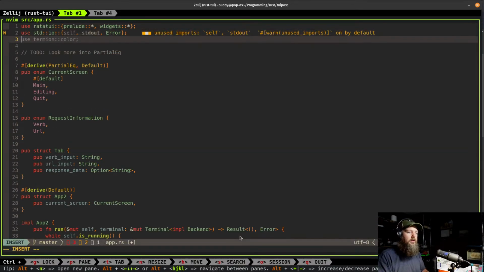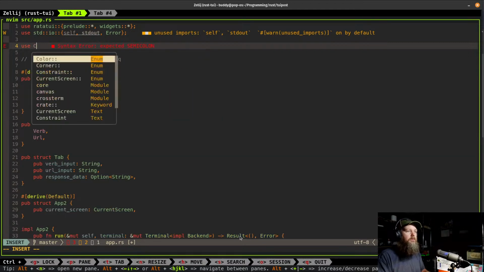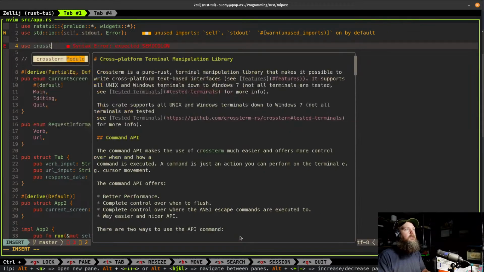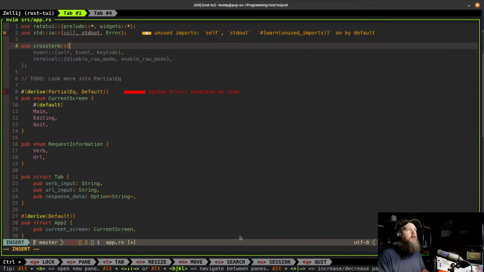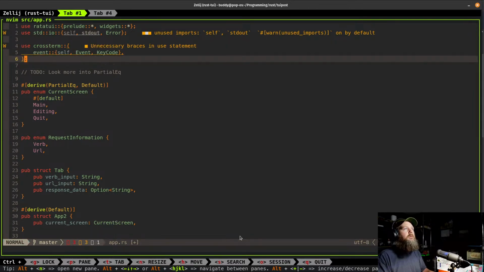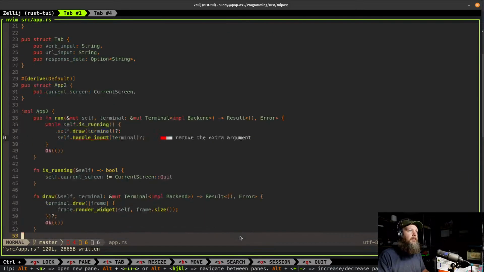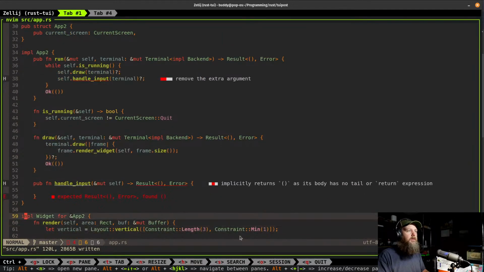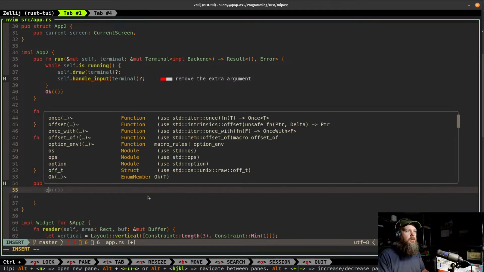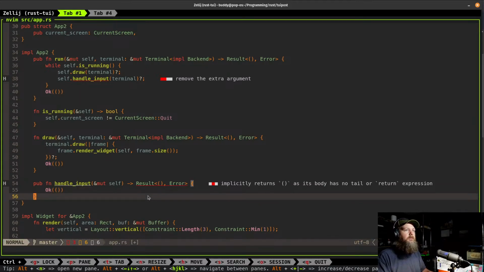And then we do some imports at the top here. Some fun imports. So we want to do use crossterm, self, event, KeyCode. Yep. That's what we want for now. We got that wrong. Okay. So with that in mind, we need to make sure we return our results. So Rust is happy.